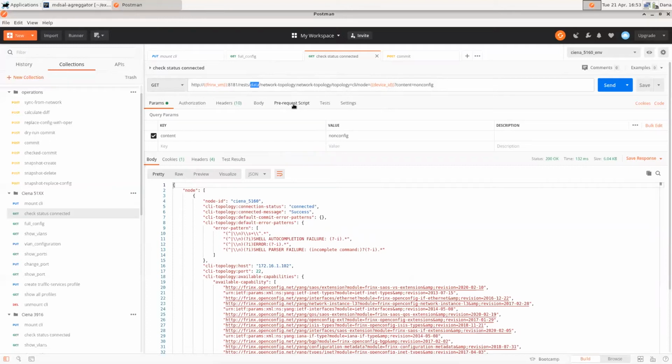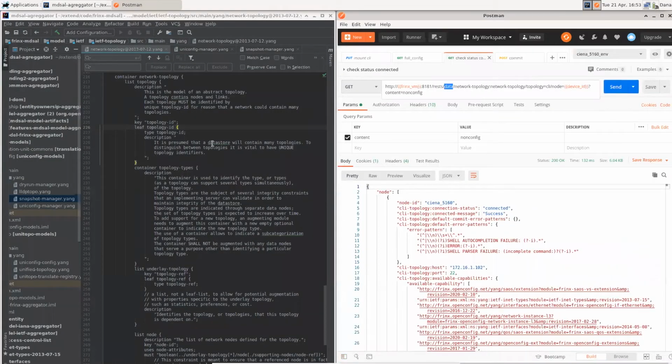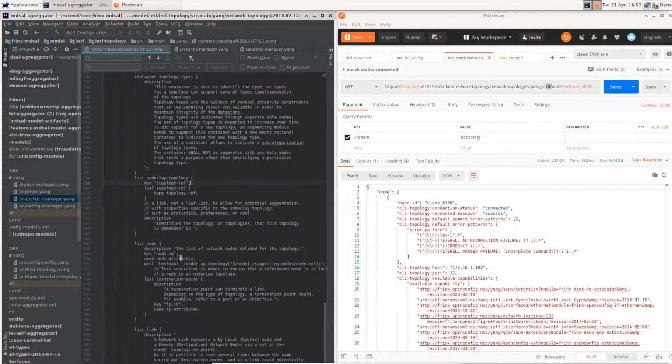As I mentioned, the URL follows Yang model. The base model here is network topology. So if we compare the URL with the model, we can easily go up and down the Yang tree. As you can see, under network topology container, we have a list topology, same as in the URL, which has a key topology ID that is specified in here. Then we go further down, and here we have a list node with the key node ID that is specified in here.